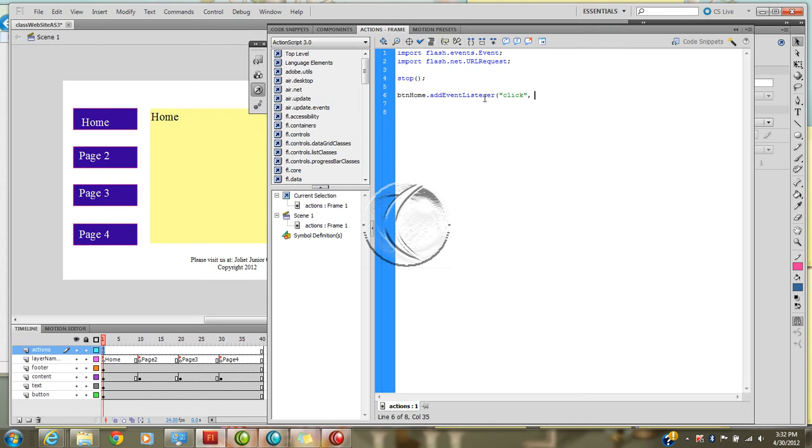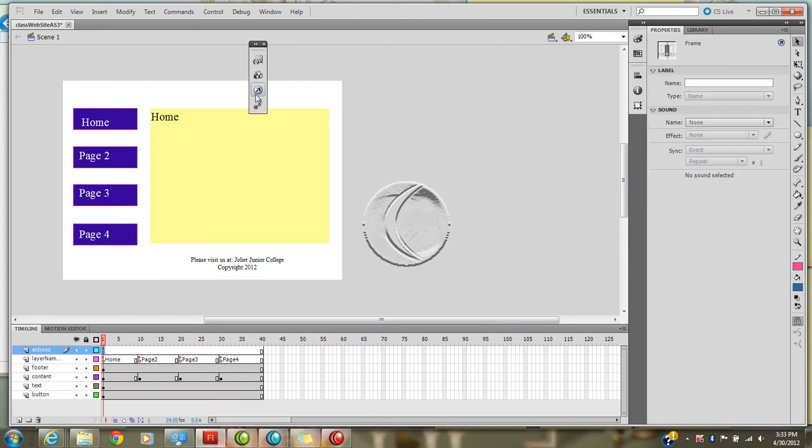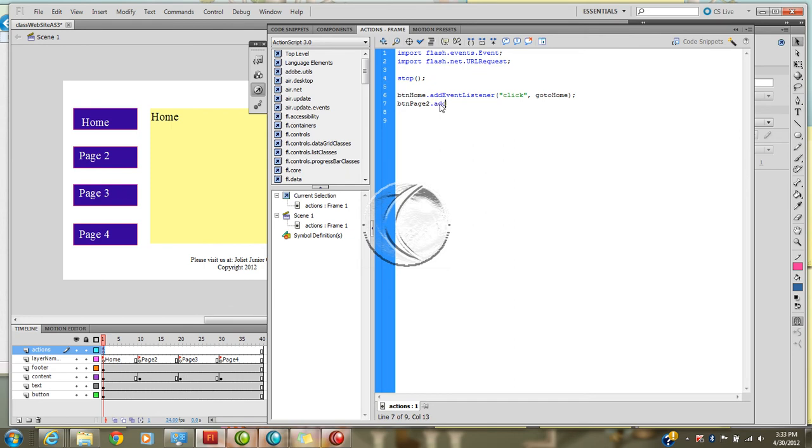And then the next thing we're going to do is give it an arbitrary name that we're going to create a function of. So I'm going to go to home as my function name. And again, go to home does not exist yet, but I will make one that does exist in just a moment. So just like we listened to the click on the home button, we need to do a BTN page 2, and that information is coming from when I click on page 2 right here. I've identified this as being called BTN page 2. Add event listener for the click event, and I'm going to make up another name. It's going to be called go to page 2.